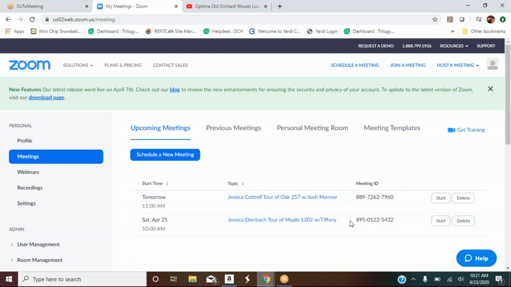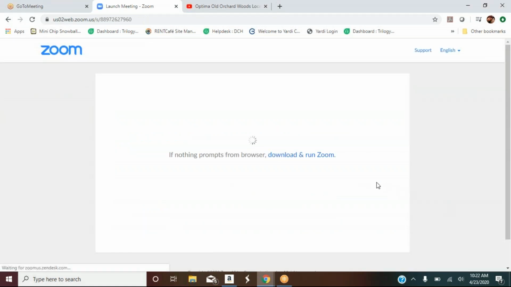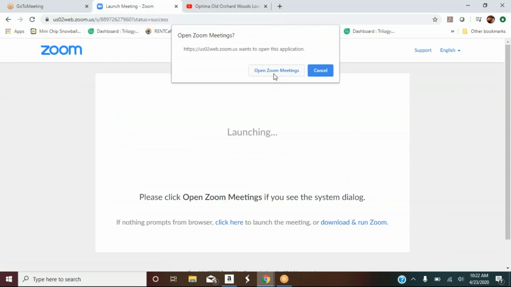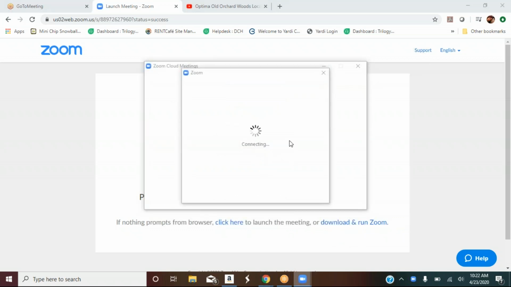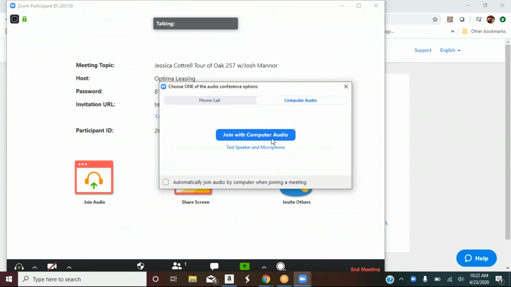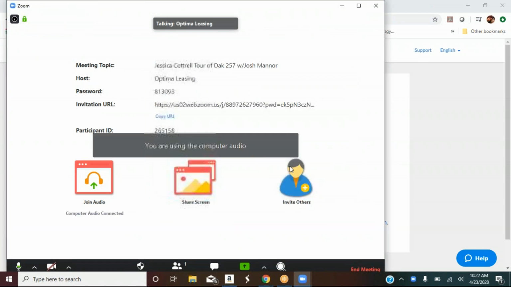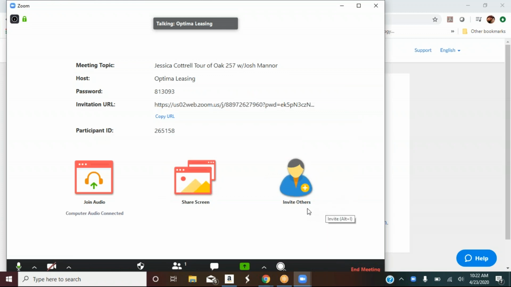So when it comes time, all you have to do is hit start. And then it'll take you through this and you'll say open Zoom meetings. And then your Zoom will pop up and then you can start your tour. Now, for instance, say it's connecting, say that you want to do this virtual tour, but you also need to show them the pre-recorded tour for whatever reason. You can't leave the office, you can't go do a tour.